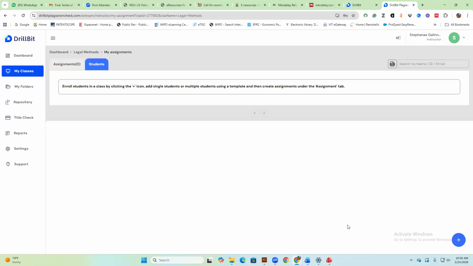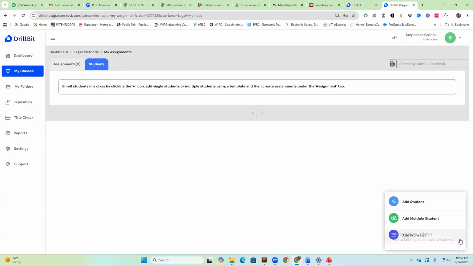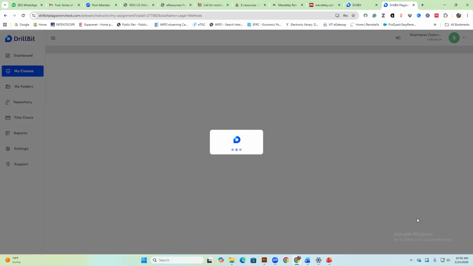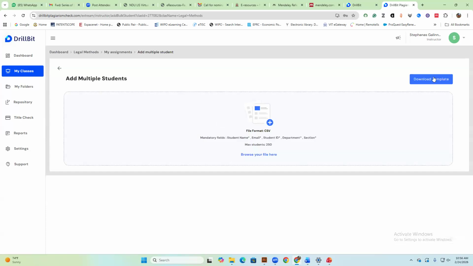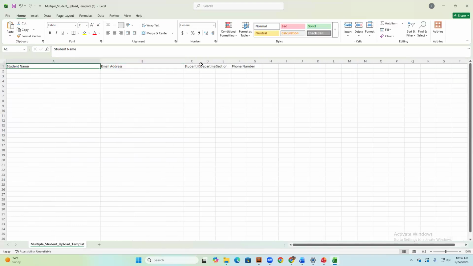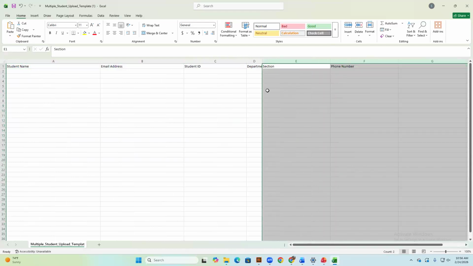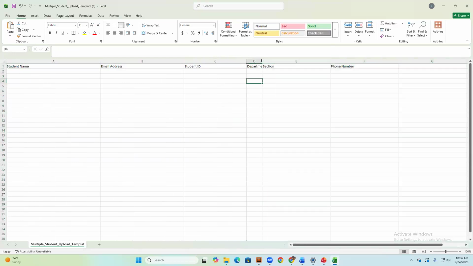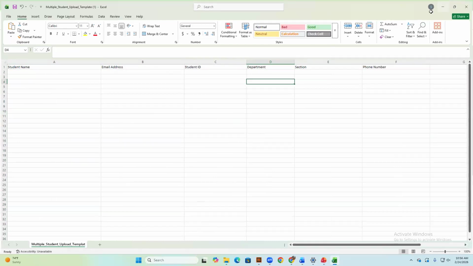So when you click on students, as a lecturer, you'll go to the plus sign in the extreme bottom corner, click on the plus sign, add a student. You can add one by one, or you can add multiple. When you click to add multiple, you'll have to download a template. This template guides you on what is required. So you need the student ID, email address, department, section, phone number for students.